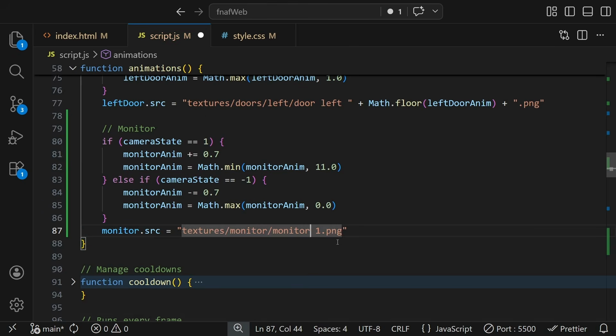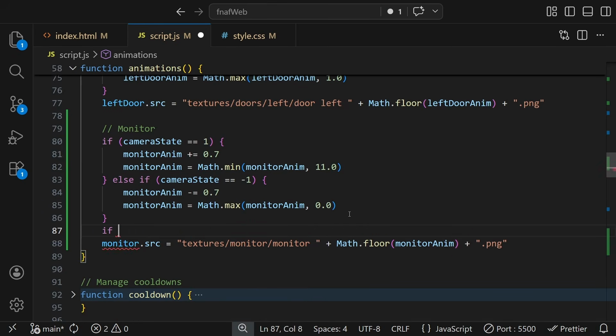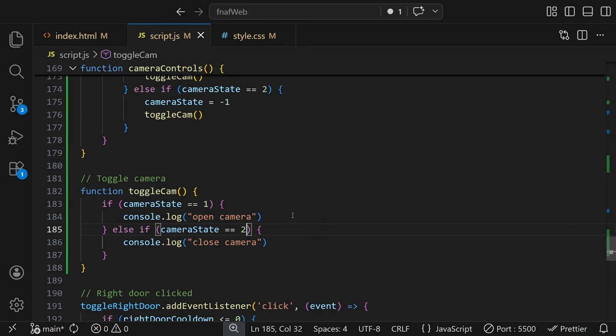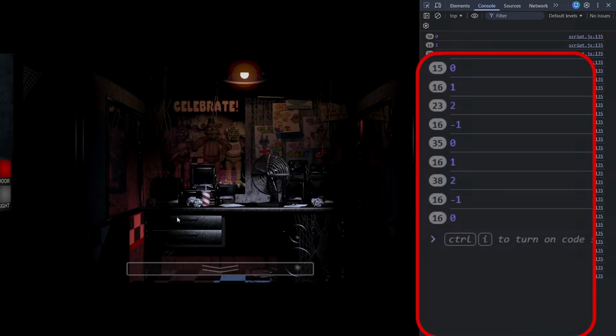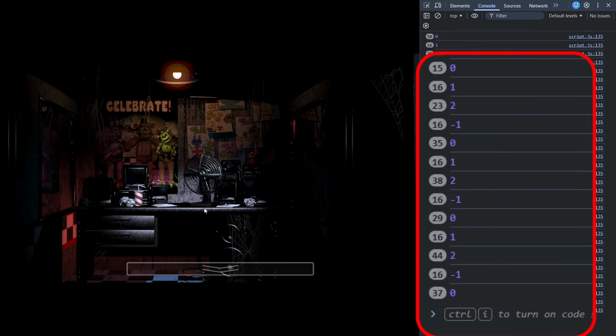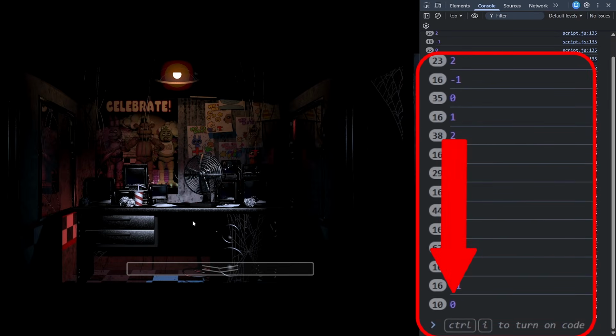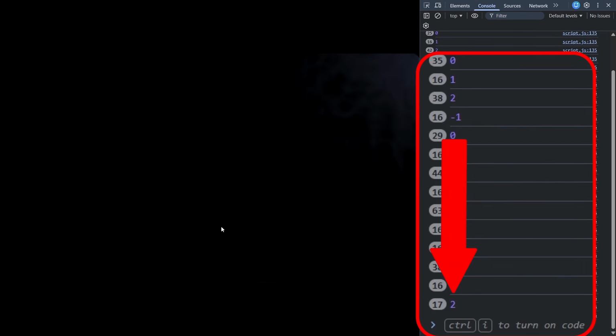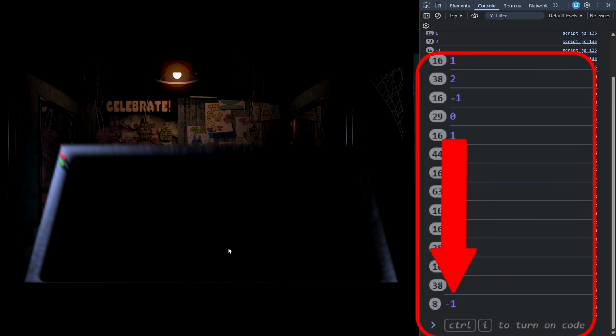And then I got to work making a system to keep track of if the camera is up or down and showing the monitor flipping animation. And here's what I got. The number on the right is keeping track of the camera state. If it's 0, that means it's down. 1 means the monitor is opening, 2 means the camera is open, and -1 means the monitor is closing.